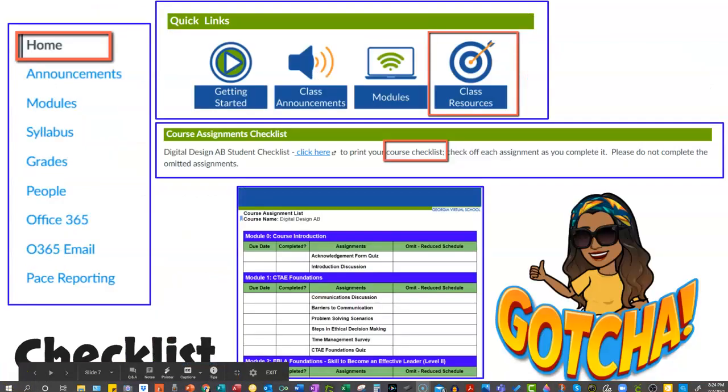Your checklist, which is what you're seeing here on the screen, is something new for spring 2021 with Georgia Virtual. Each course has a checklist that you can print off to make sure you are completing all of the assignments and you're not skipping anything. If you click on the Home tab and select Class Resources, locate your course assignments checklist, click on the link and make sure you print out the checklist.